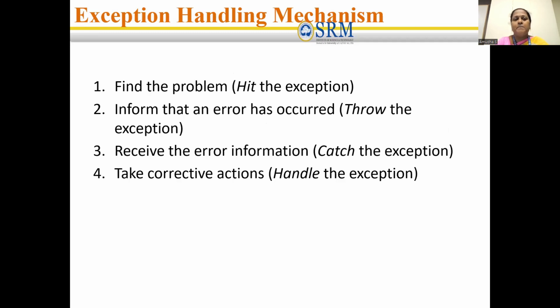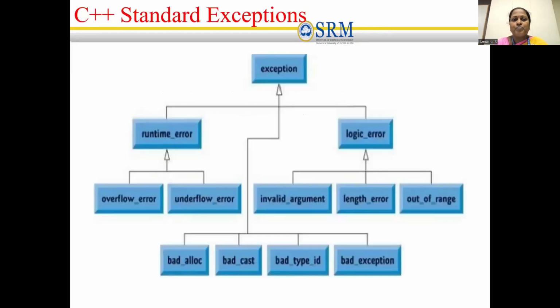So simply we can say the try block finds the problem. We call it getting the exception. And the throw block informs that the error occurred in this code by using the throw statement. And the catch block is used to receive the exception. Catch block is followed by the exception and object name. It is used to receive the exception. After receiving the exception, the corresponding action takes place in the exception handling.